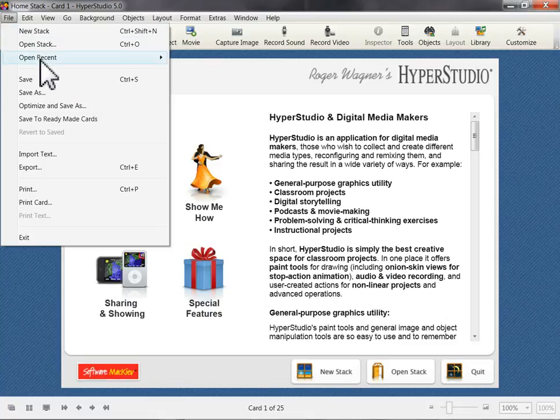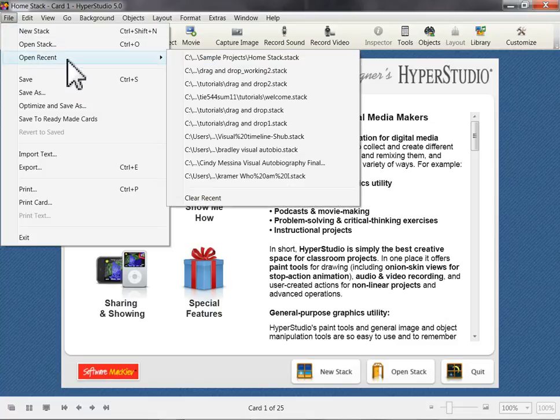It's actually two stacks. The first stack is just a welcome screen, and then the second stack, both stacks are just one card, but the second stack is the one with the actual interactive in it. And the reason I did that will become clearer a little bit later.